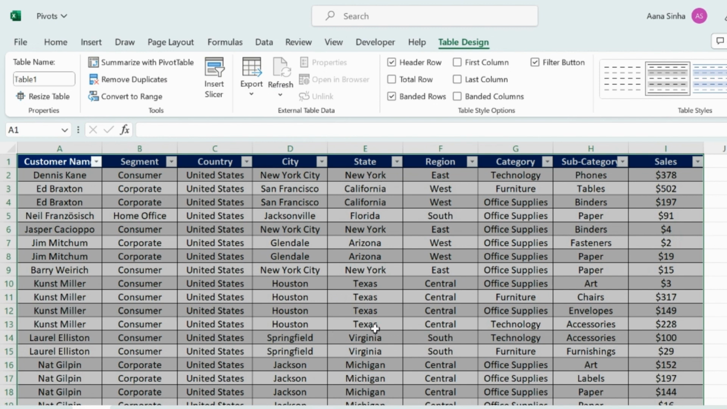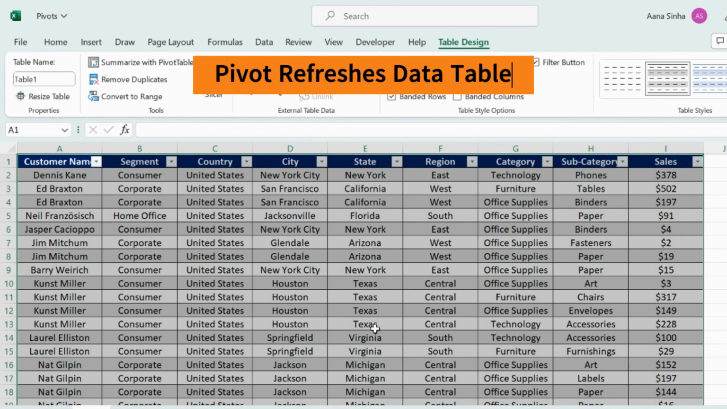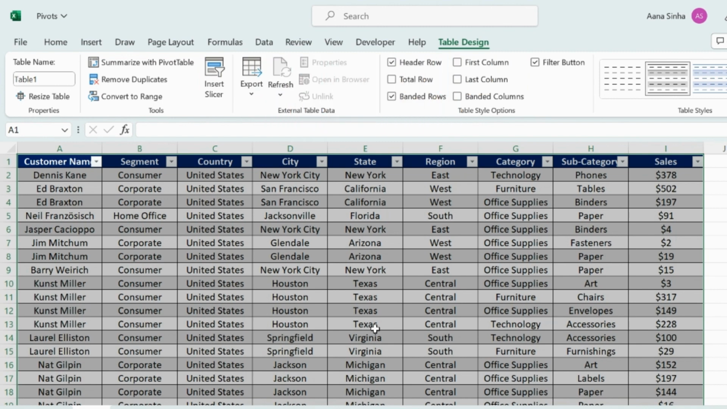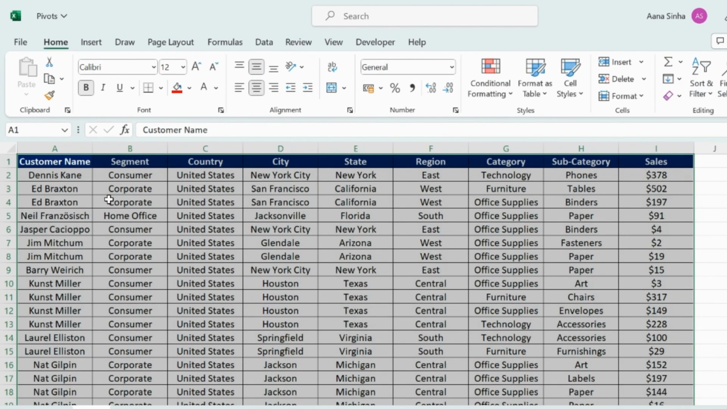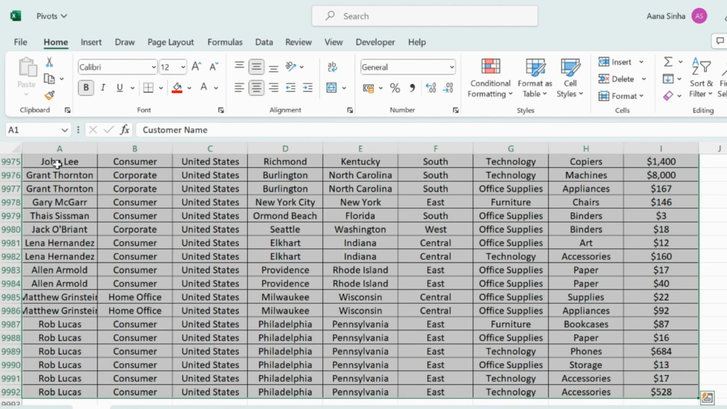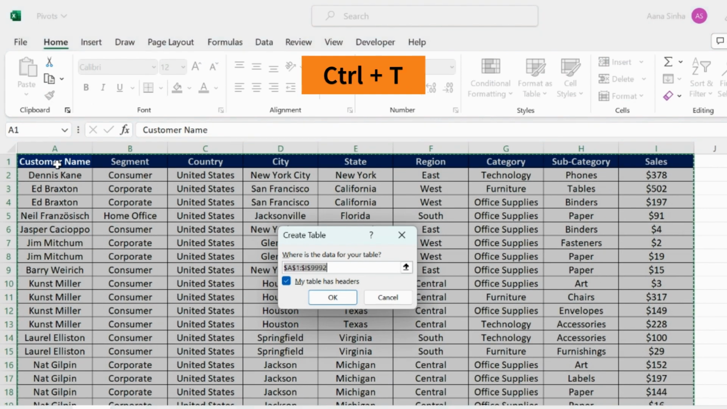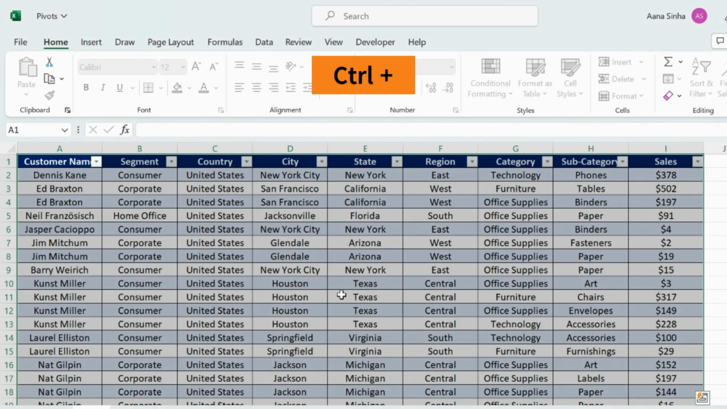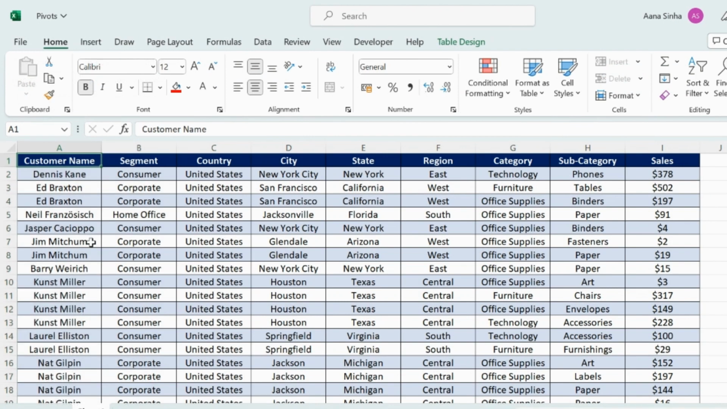This is useful because once you convert it into a data table, any further addition into this data will be automatically detected by the pivot tables, and you need not manually add or delete data in the data source of the pivot table. You can do this alternately by just selecting the entire data and pressing Ctrl T to convert this data into a data table. So now we can just insert a pivot onto our data set.